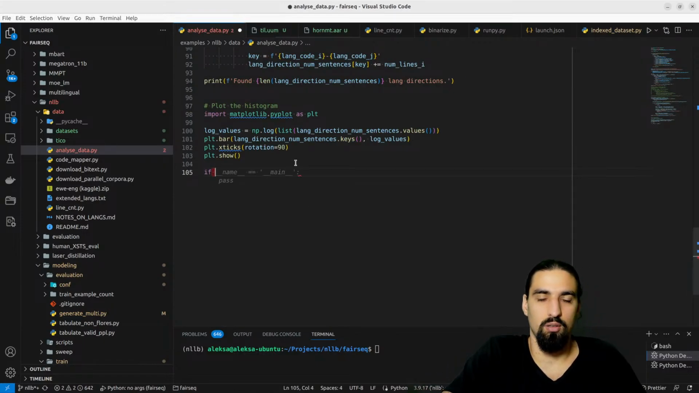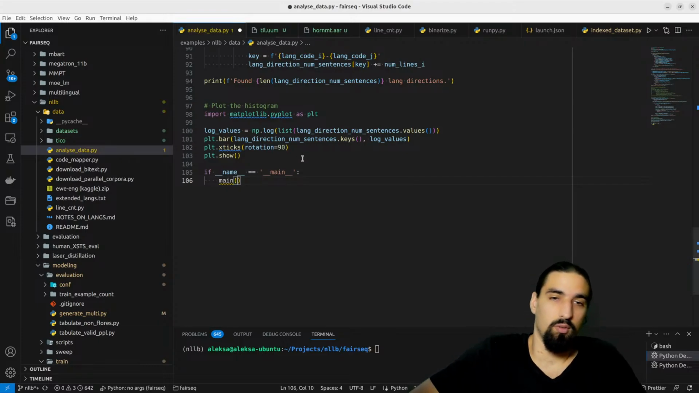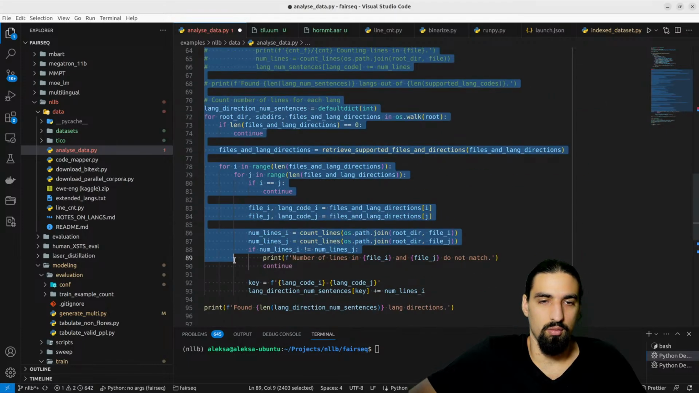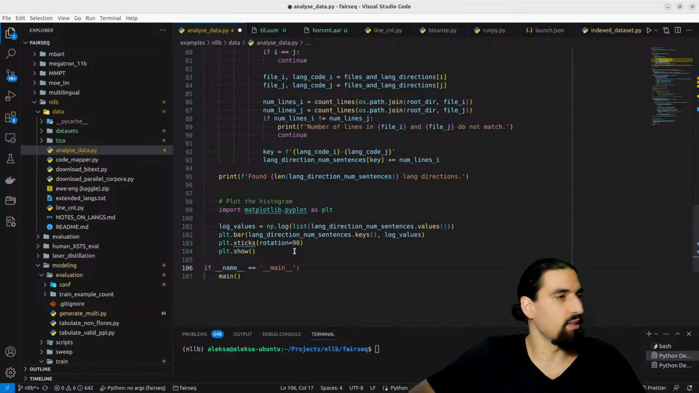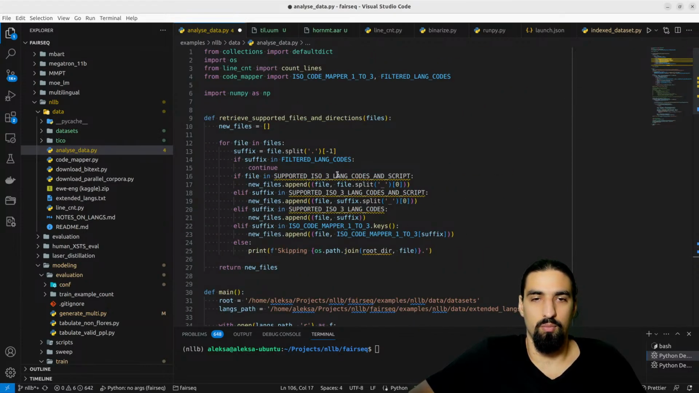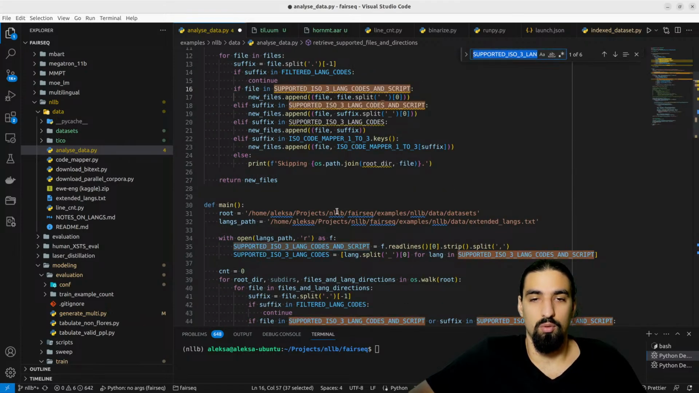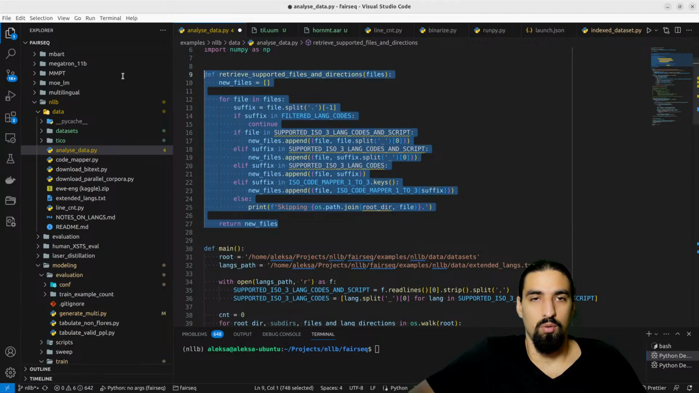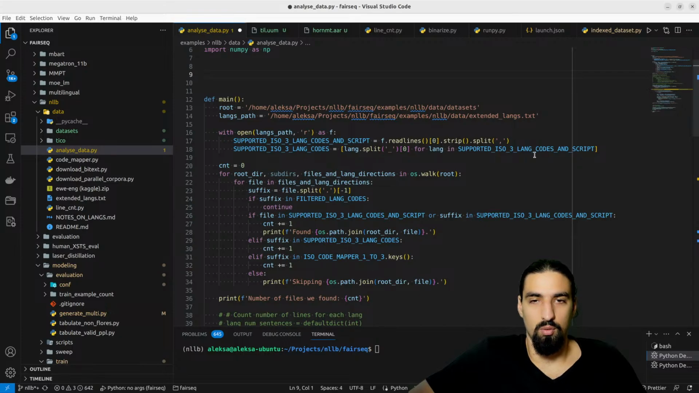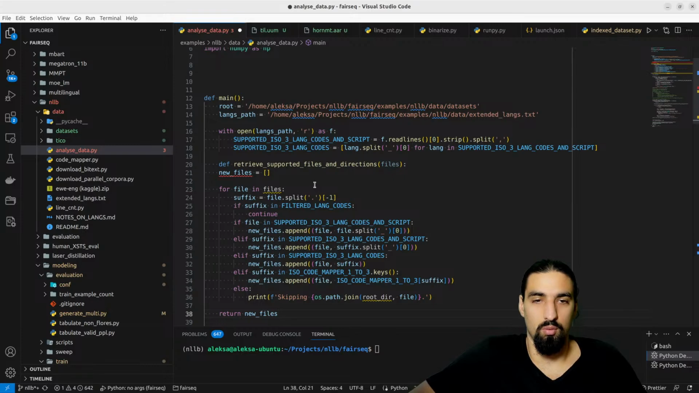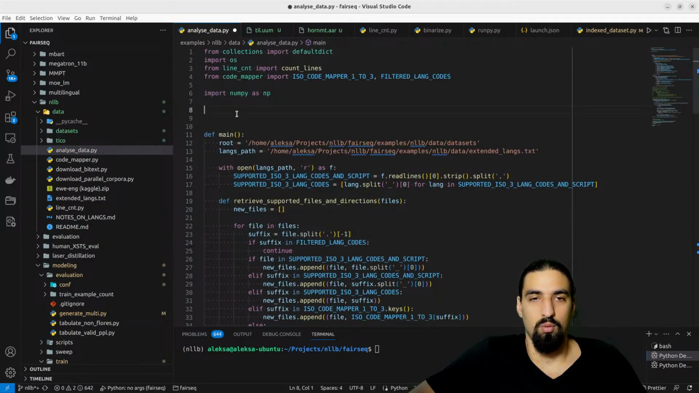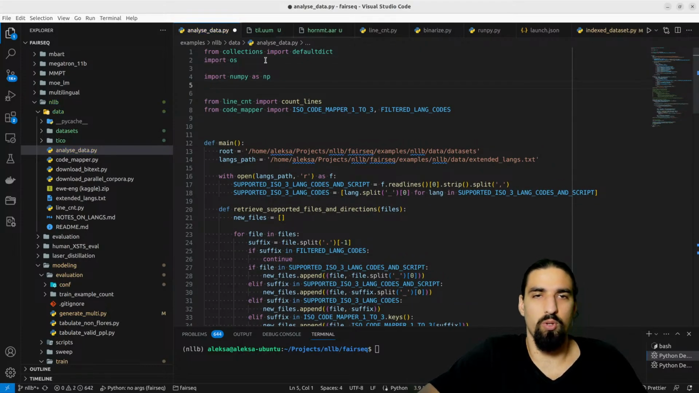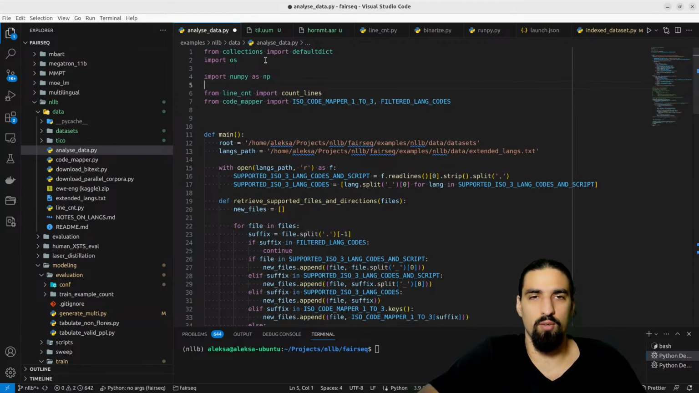Let's just add a main file. Let's pack all of this into the main. Just have some cleaning to be done here. Let's separate the imports into 3 categories. We have the Python packages, we have the installed ones, and we have the local modules.